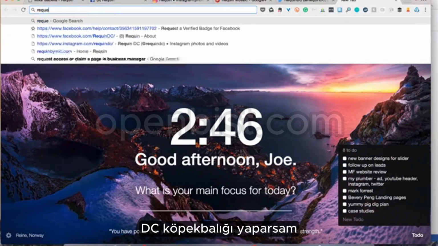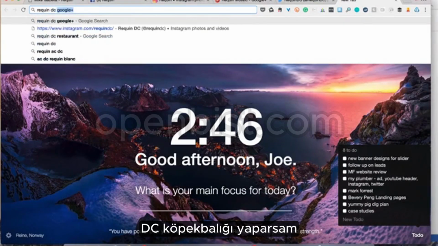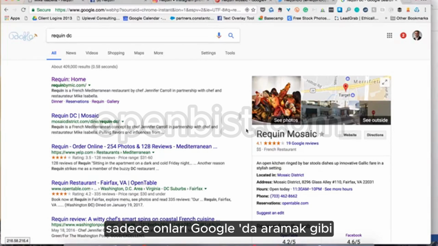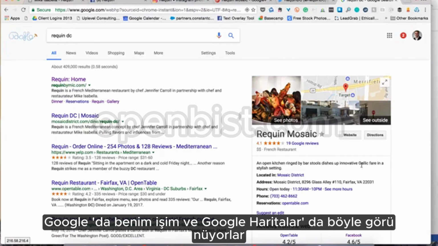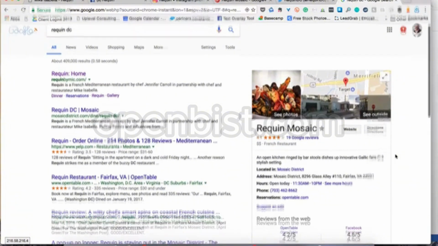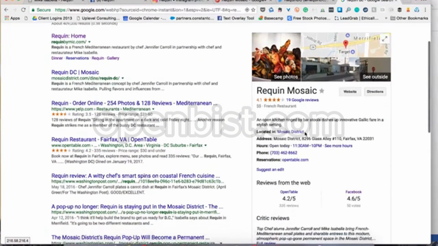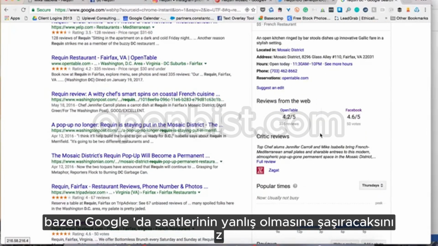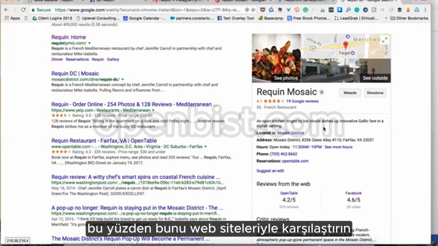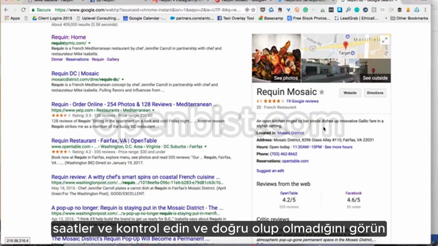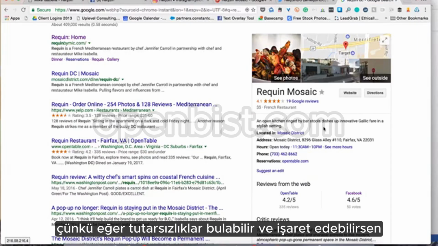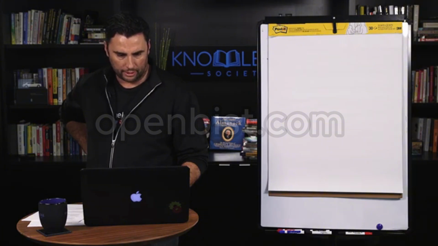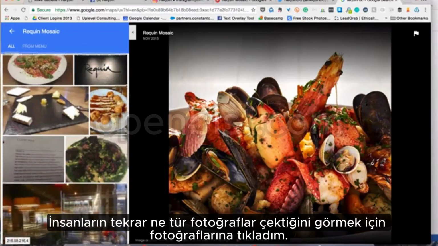If I do Requin DC, just a search for them on Google, I see here on the right side, this is how they're showing up on Google My Business and Google Maps. And I'll evaluate that and just make sure that it's got correct information. Sometimes you'll be surprised they have their hours wrong on Google, and if you can catch that, compare that to their website hours and check and see if it's correct. Because if you can find discrepancies and point it out, you're adding value to them, and you'll stand out as somebody who's helping them.